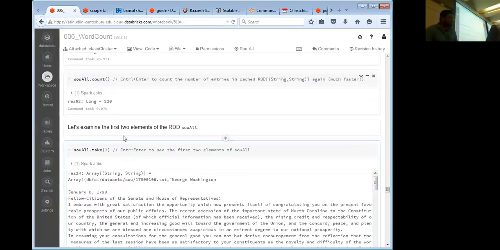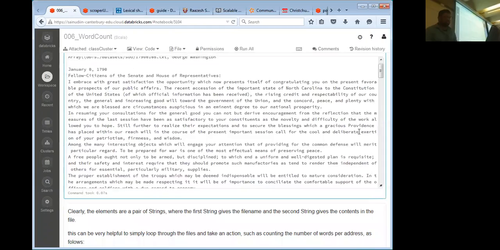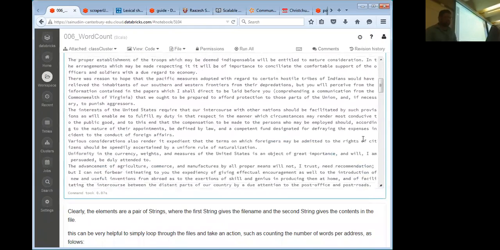So now let's examine the first two elements of the RDD, SOU all, right? So I'm just going to take. And when I take, what I'm seeing is I have the file name, like I said, distributed file system, dataset SOU, and then the string. You see this is one huge string starting here with George Washington, and the string should continue all the way to the bottom. Oh, strange. Okay, I can go down.